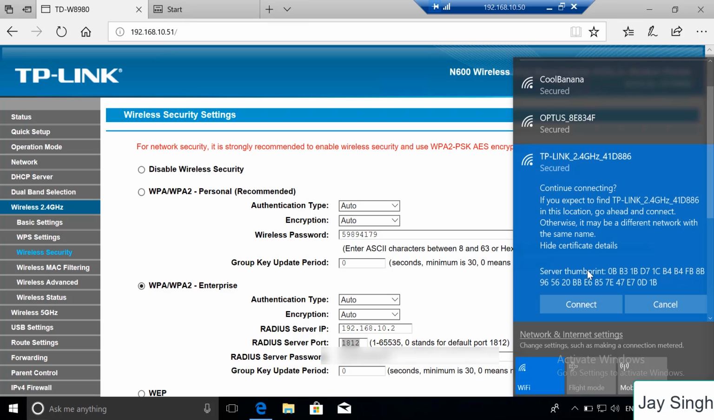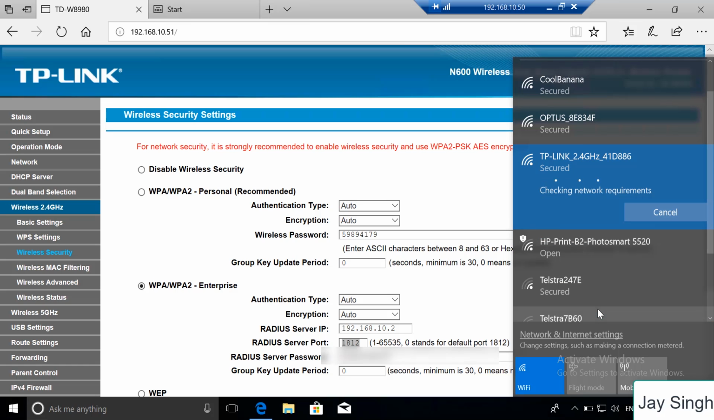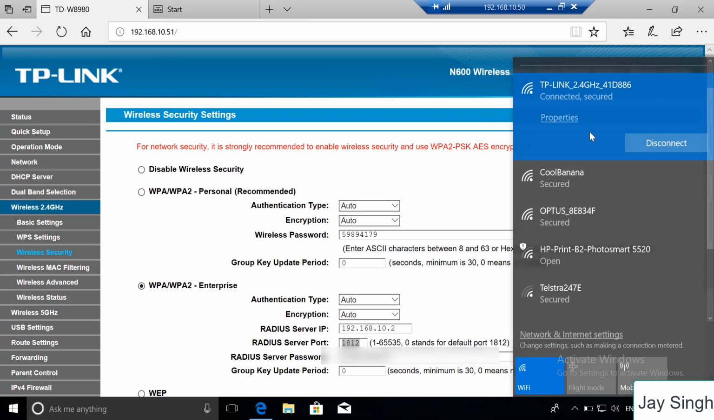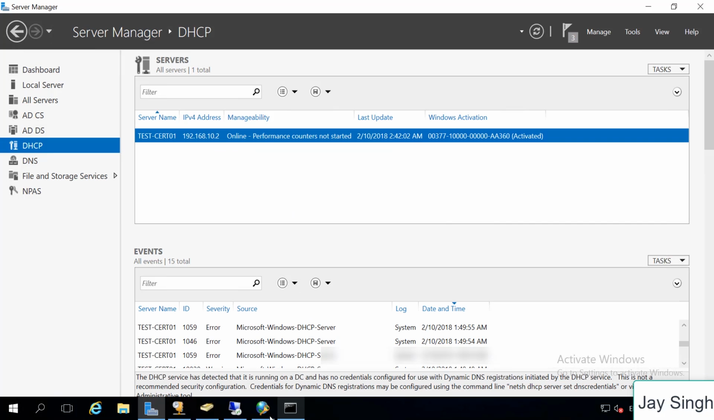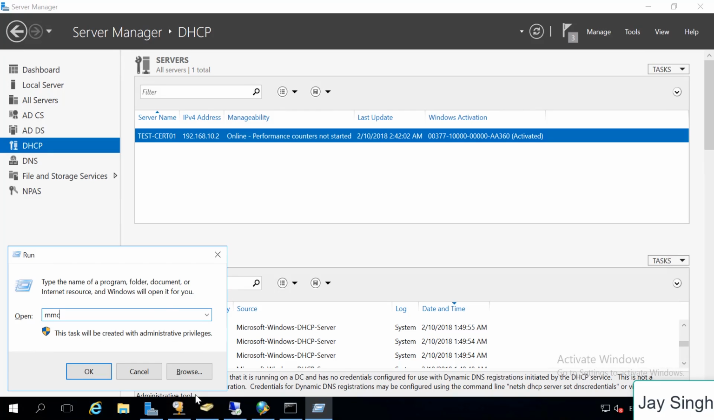Let's have a look at the details. Okay, this server thumbprint ends with E7081B. Connect. There you go, up and running and connected. So we had a look at that certificate thumbprint, and if we go back to our server, let's have a look at the certificate.